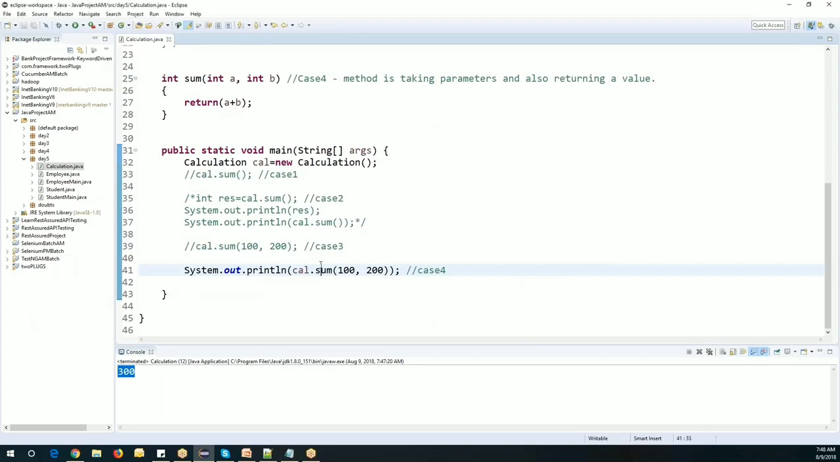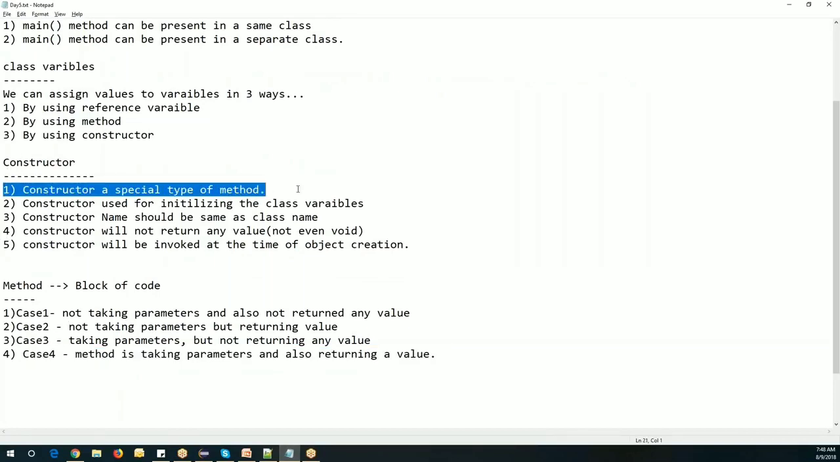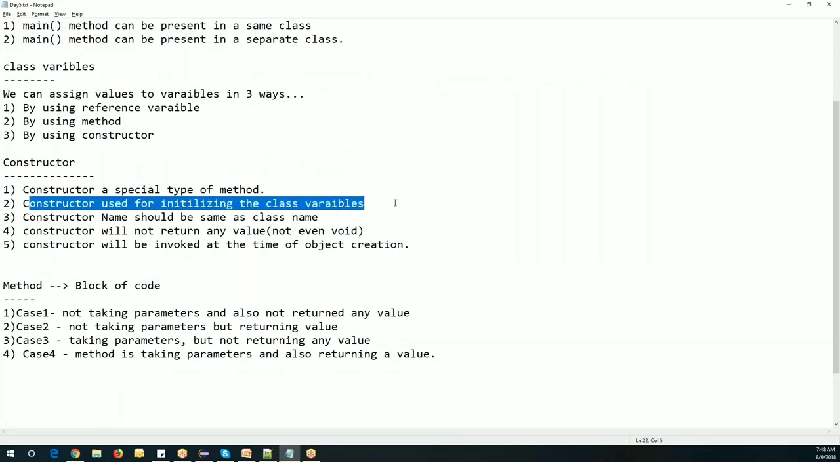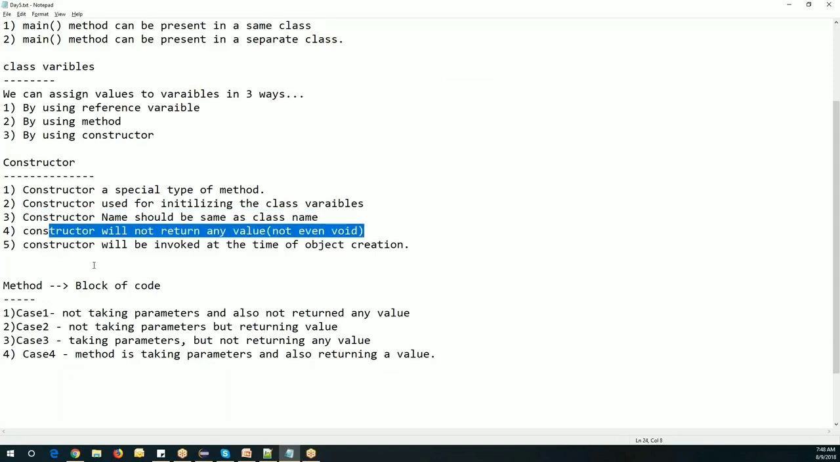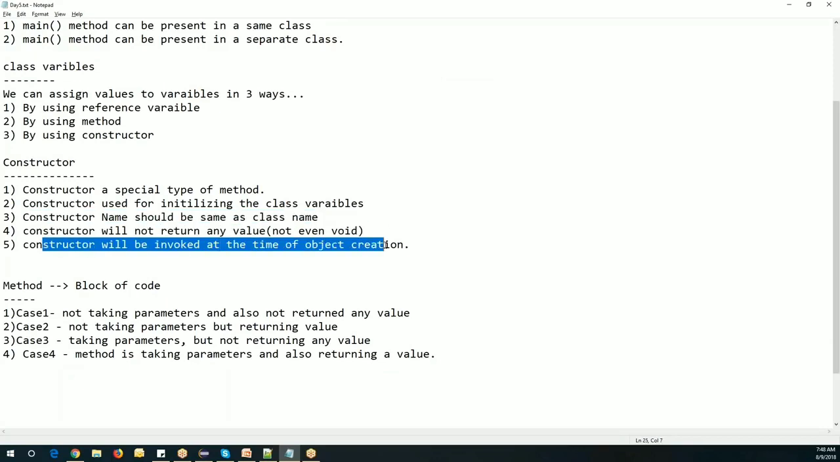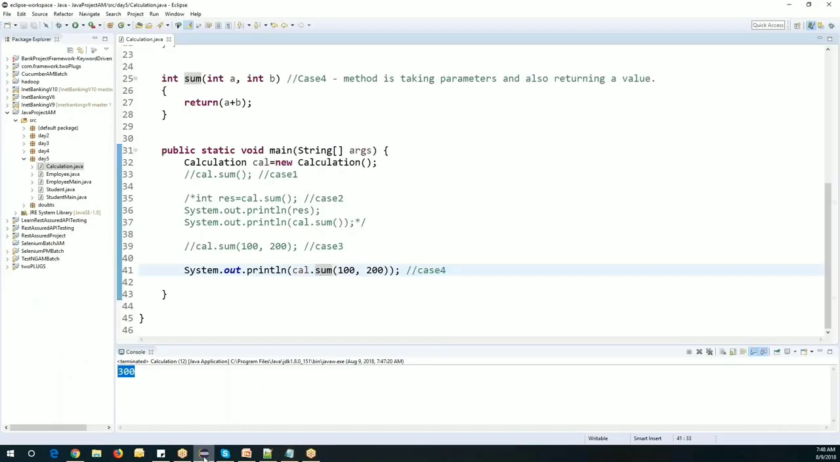Now we have discussed Java methods, and finally we will discuss the last concept, constructor. We already discussed a few things about constructors, right? A constructor is a special kind of method. A constructor is used for initializing the class variables. The constructor name should be the same as the class name. A constructor will not return any value. A constructor will be invoked at the time of object creation. So we have just used these points already.